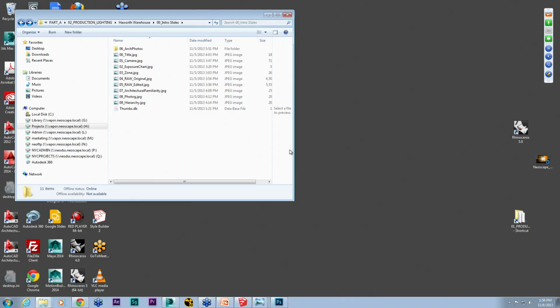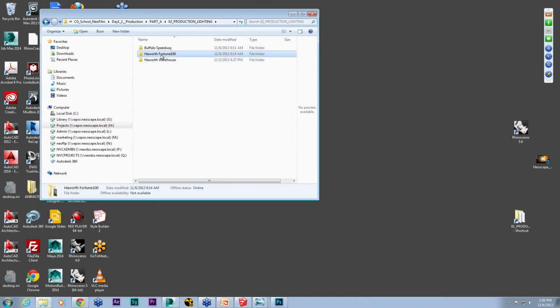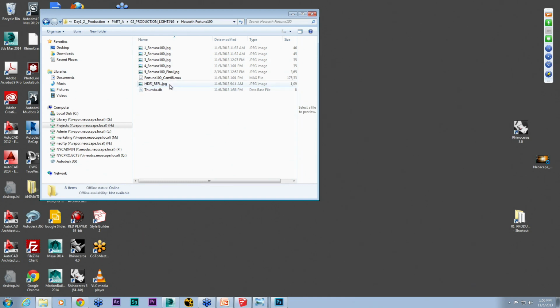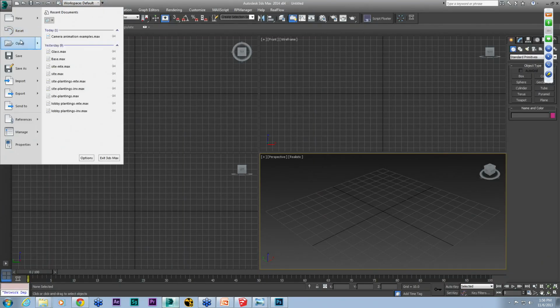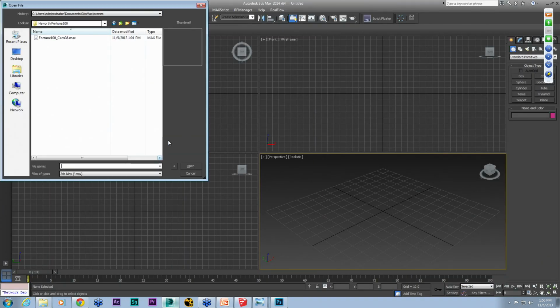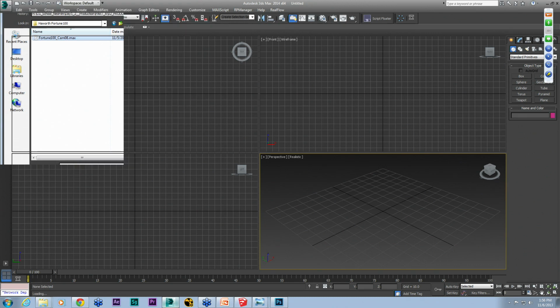Okay. All right, so now I'm going to go over a few more here. Let's see, production lighting. All right, so I'll start with Hayworth. This is another interior we did. I'll open this one up as well. So I'll just go over my little process and then maybe a few technical things that we did with these.